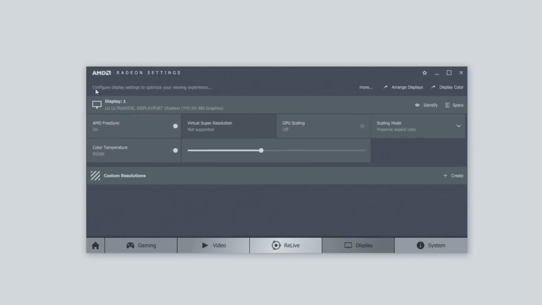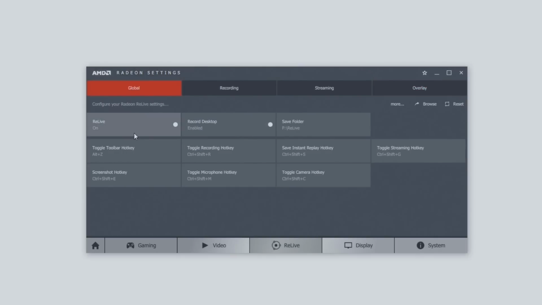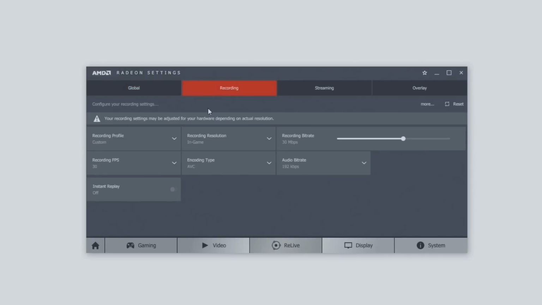This was previously in the additional settings menu, so this is a welcome sight to see, integrated properly into the main GUI. As you can see, there is a new tab, the ReLive tab. This has 4 main pages, so starting with global you get quite a few shortcut options here, as well as the save folder. Over in the recording section you get to choose from a set profile, or you can customize your own. The max bitrate you can choose is 60 megabits per second, and the recording FPS is limited to 60, but this should be plenty for all users.